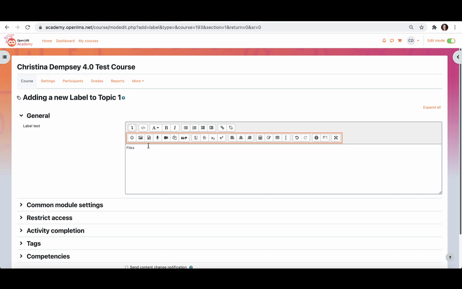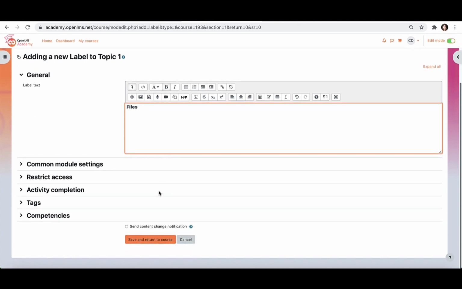So because it is going to be somewhat of a heading for my students to organize them, I can choose to highlight this and bold it if I like, or I can even give it a small heading option here if I choose. So I'm going to leave this as simple as possible. I'm going to scroll down here, and I'm going to click Save and Return to Course.